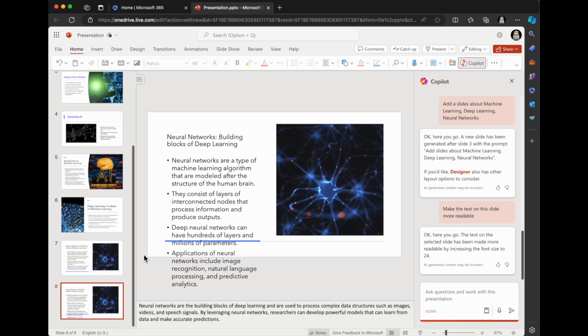Okay, so here's the original slide. Here's this slide. So it increased the font, but it's now going off the page. So it did what I asked it, and it said, okay, here you go. The text on the slide has been made more readable by increasing the font size to 24.